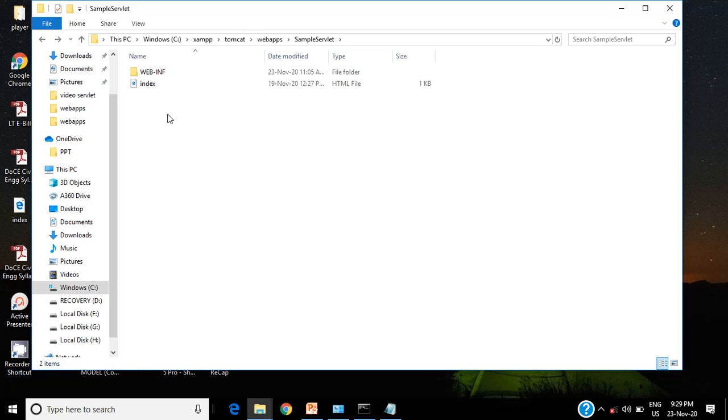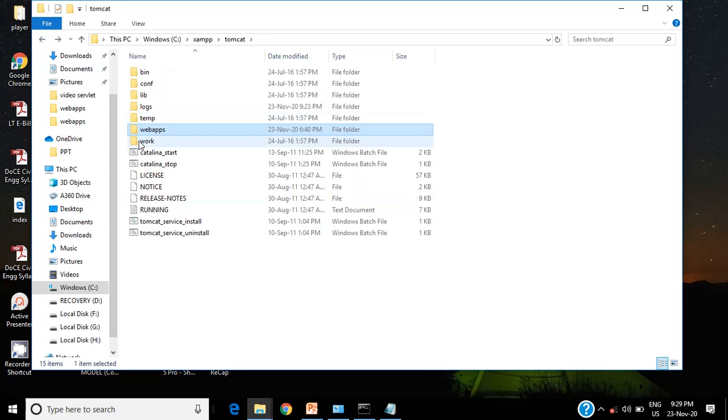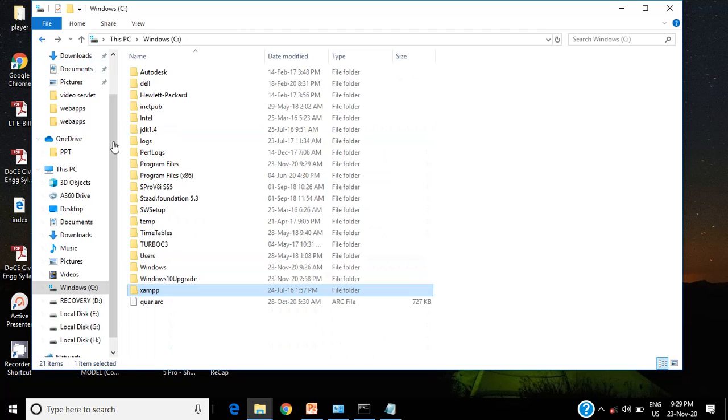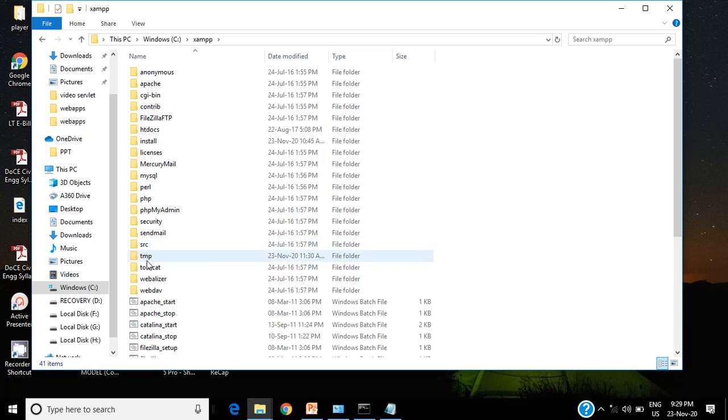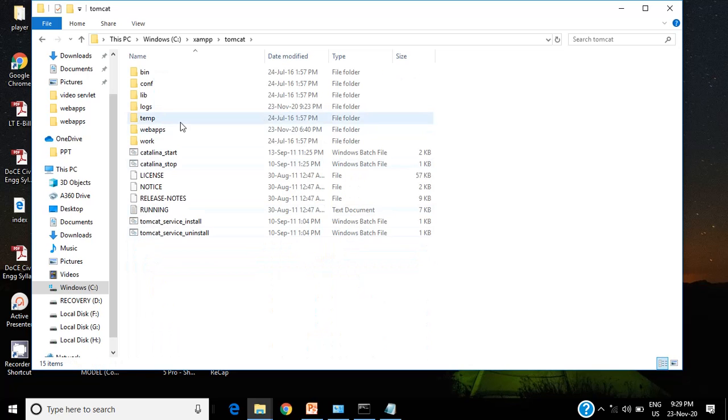This is the first step, to create a directory structure. How to create a directory structure? So once again, I am repeating that. Open the XAMPP server in the C drive. Then double click on XAMPP. Then open Tomcat. In Tomcat, double click on webapps.